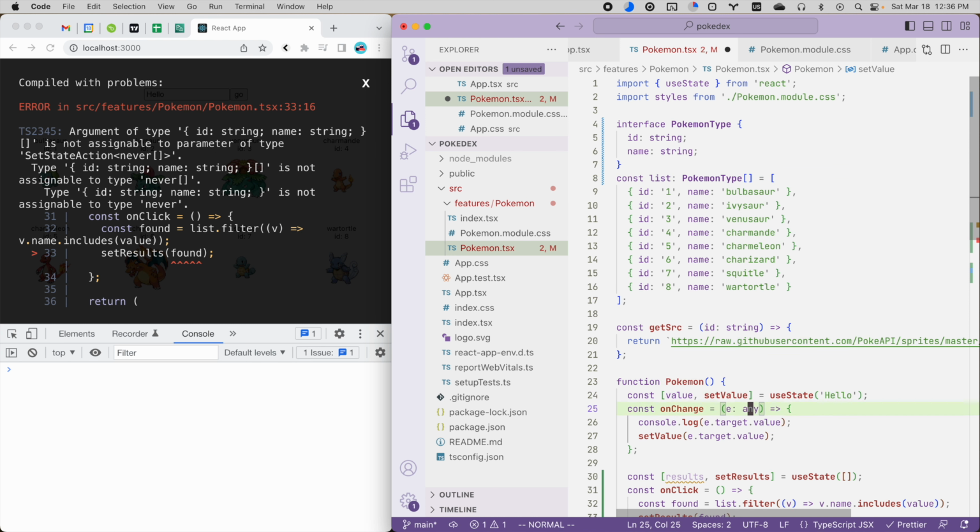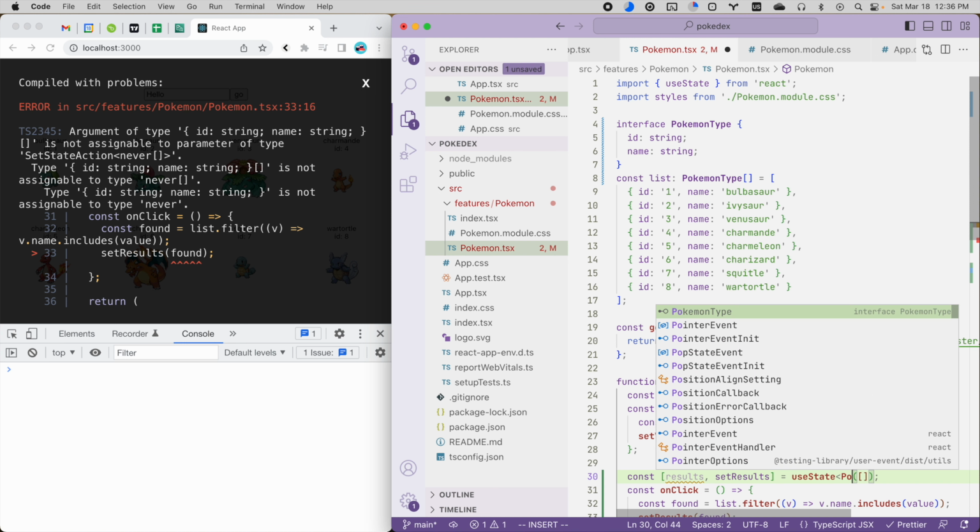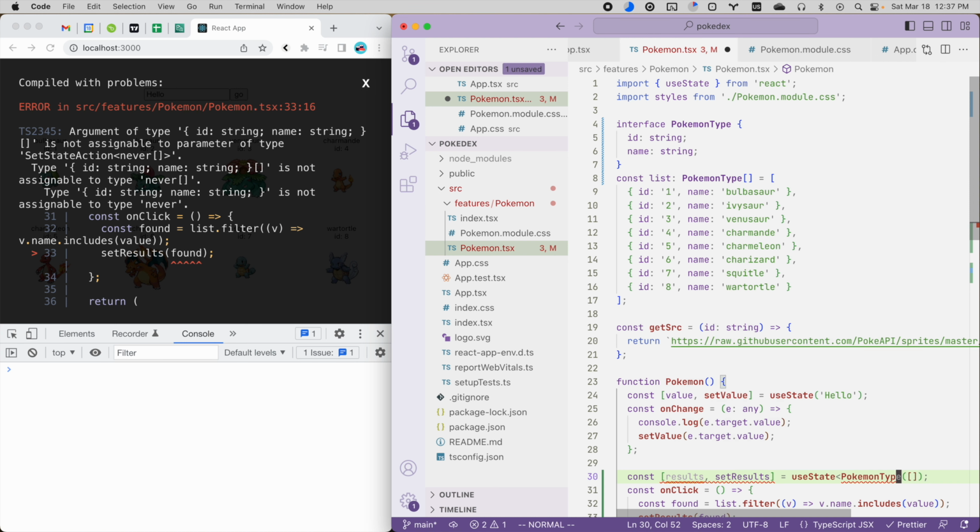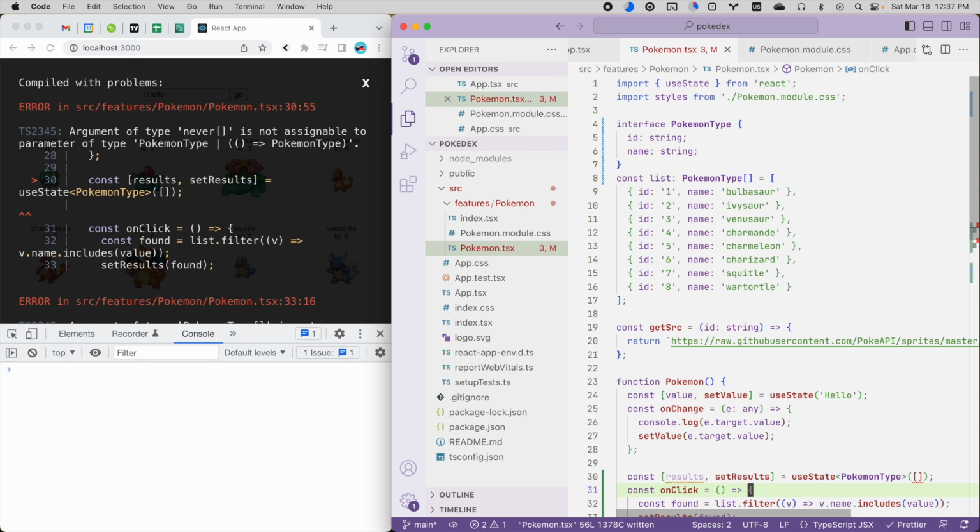All right, same thing here. So now we have the types, and we know what this state type is as well, which is basically a Pokemon array. And we initialize it with an empty array. Okay, we forgot the array, so we go back to change that.